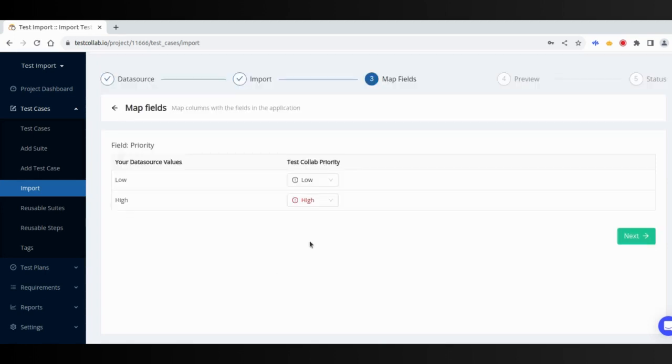Map Values. In this step you tell TestCollab which value for a field in spreadsheet should be mapped with the values that are already present in TestCollab. This works for fields that have options.